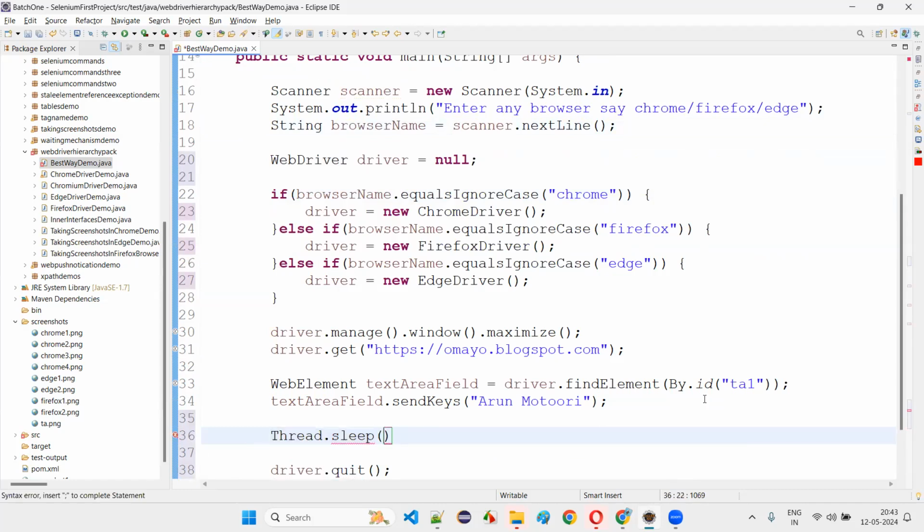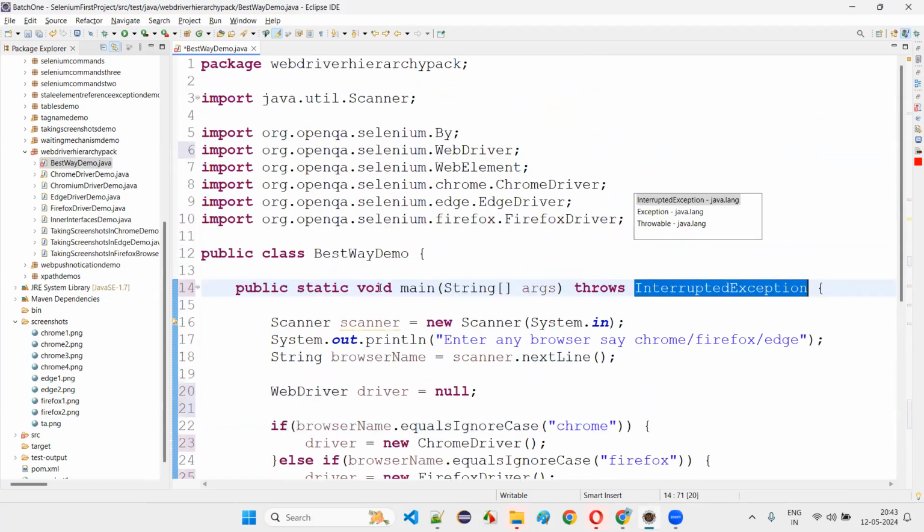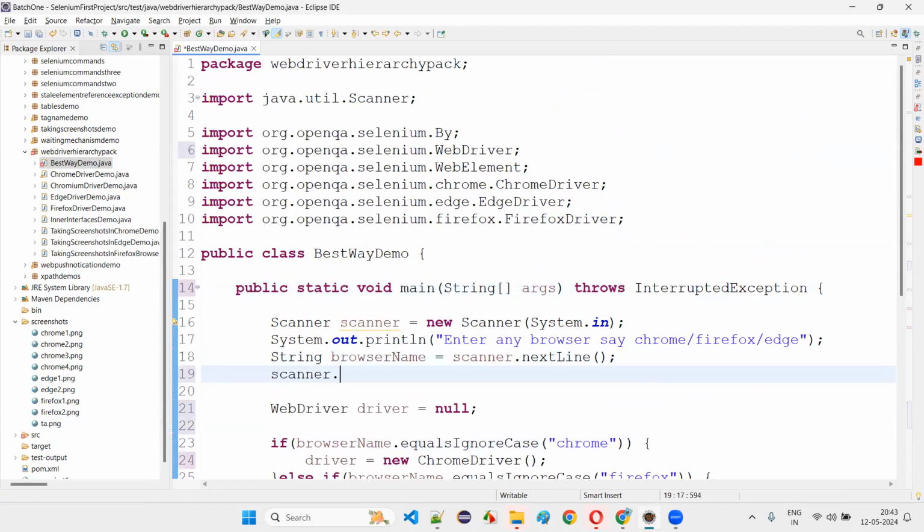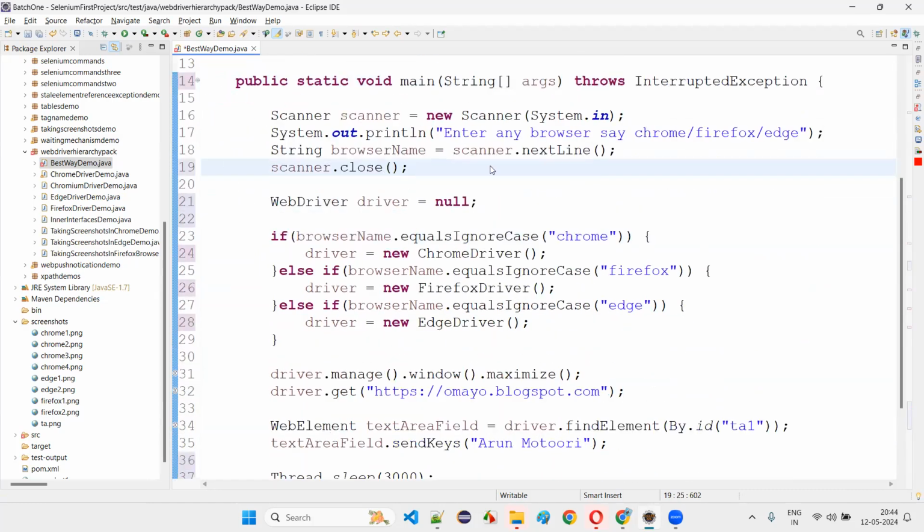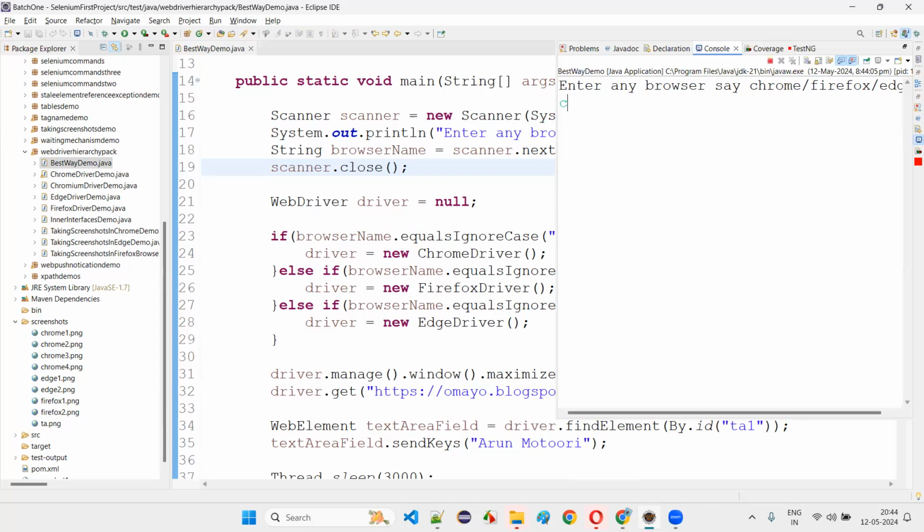And here I'll give some 3 seconds just for demo purpose and ignore the exception. And what I'll do here is I'll simply say scanner.close as part of best practices. Done. Now run the script and see what is happening. Right click, run as, okay, enter any browser, say Chrome, Firefox will come here. If I enter Chrome here, you see the script will run in the Chrome browser.